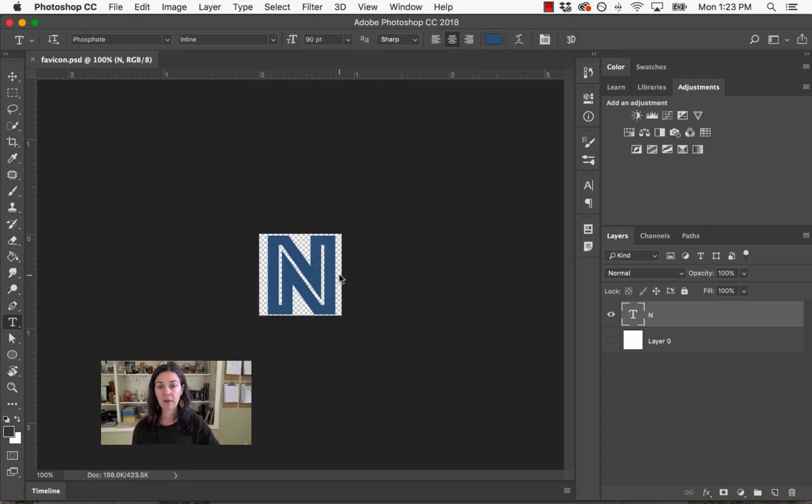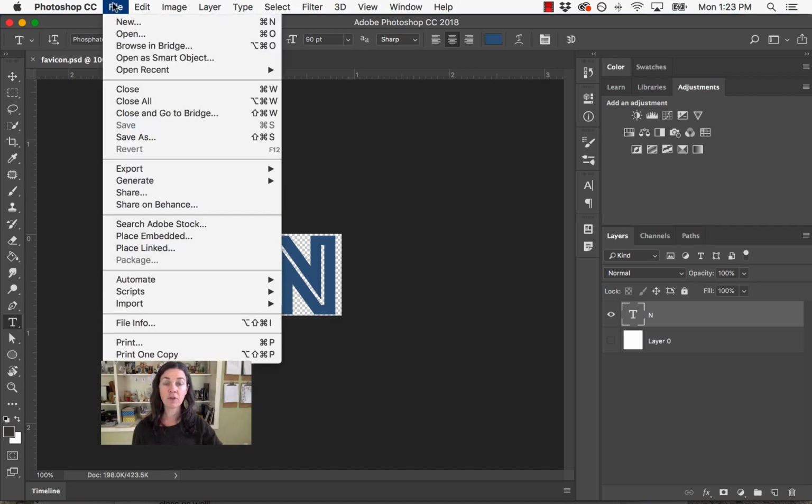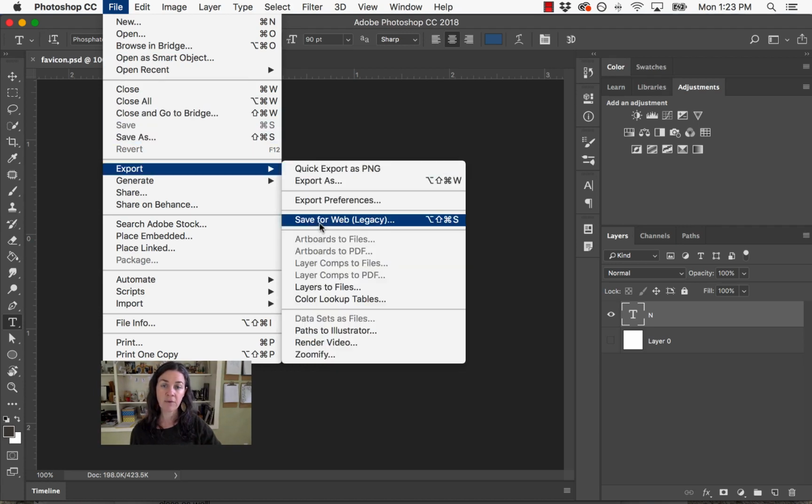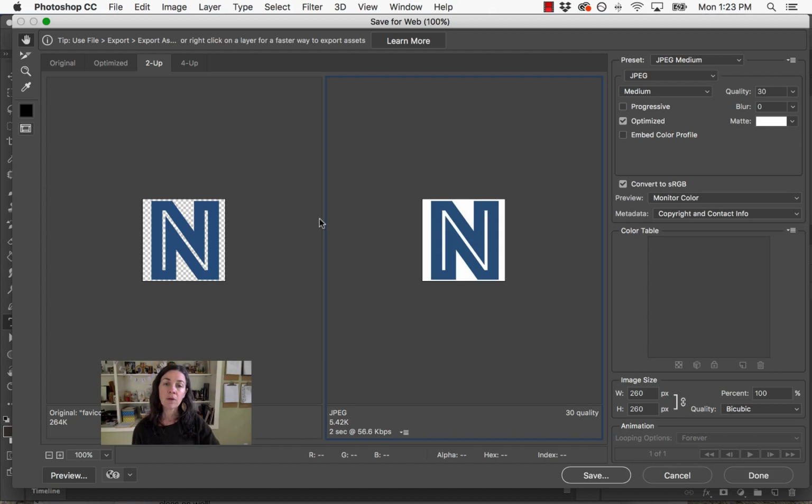Now that I have my file saved out as a PSD, I am able to generate the version of this file that is going to be saved for my favicon in my website. So I'm going back up to the File menu. I'm going to go down to Export and then over to Save for Web (Legacy). The truth is that we can actually save this out as many different file types, but because I want to have the transparency in mind, I'm going to be saving this out as a PNG-24. And you can see that once I convert that into a PNG-24, I get my transparency back in here.